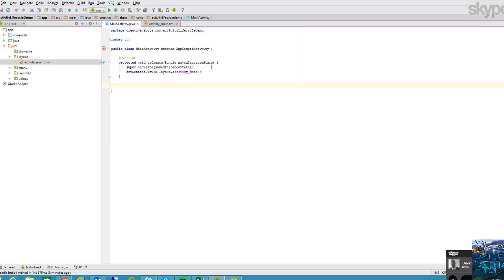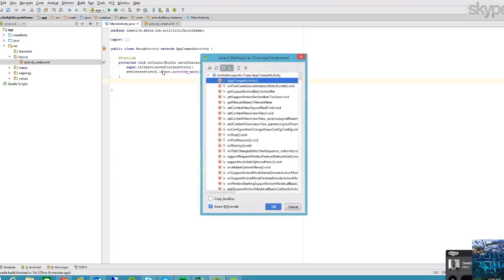By the way, there are some beautiful shortcuts, and this is the beauty of shortcuts. For one thing, let's try Control O, which is override. Why would you put your mouse outside and then expect it to work? We write code in classes in Java, so your mouse has to be inside. There we go. See that?